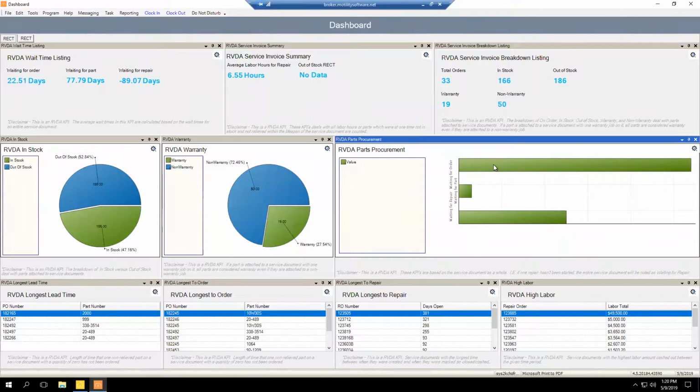So waiting for order in our system, what we're calculating for that is service documents that do not have all parts in stock and one or more of the parts have not been ordered. What that means is there is no PO attached to those parts that isn't in ordered status.